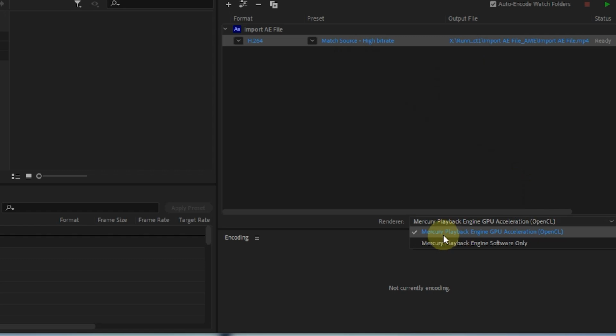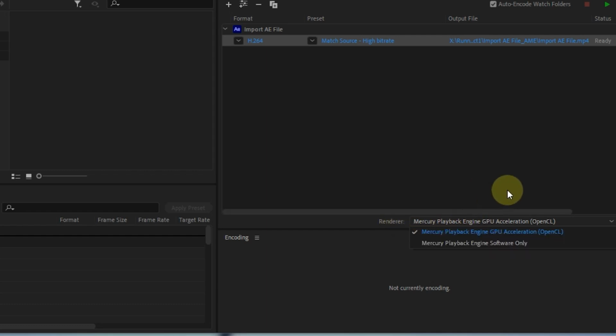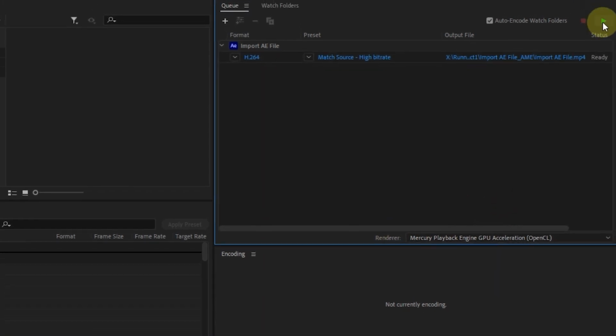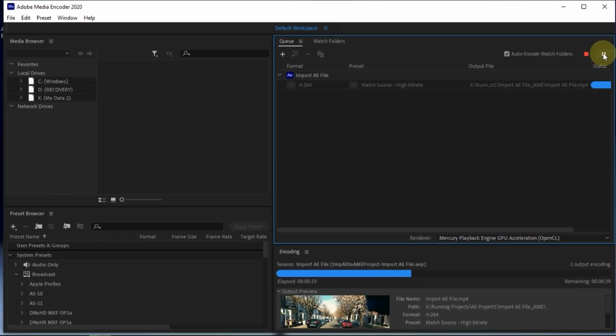In the Render Options section, select the GPU available on your laptop or PC. And to start rendering the file, click Start Queue. And now we just need to wait for the rendering process to be done.